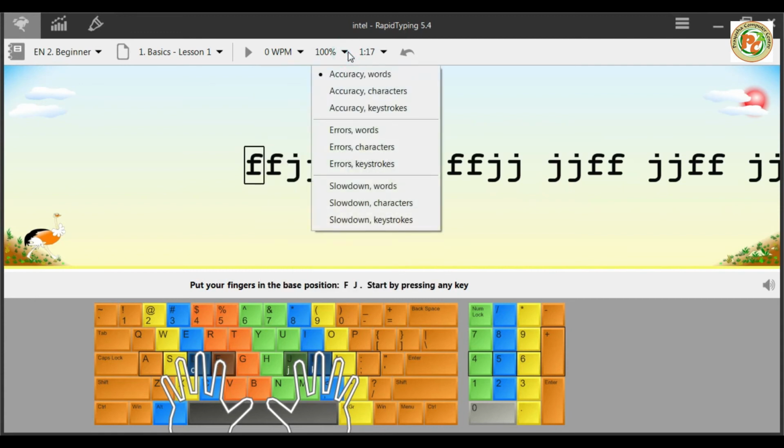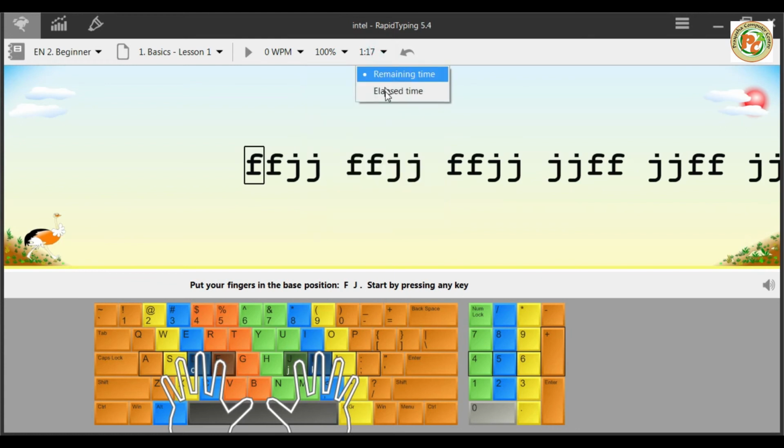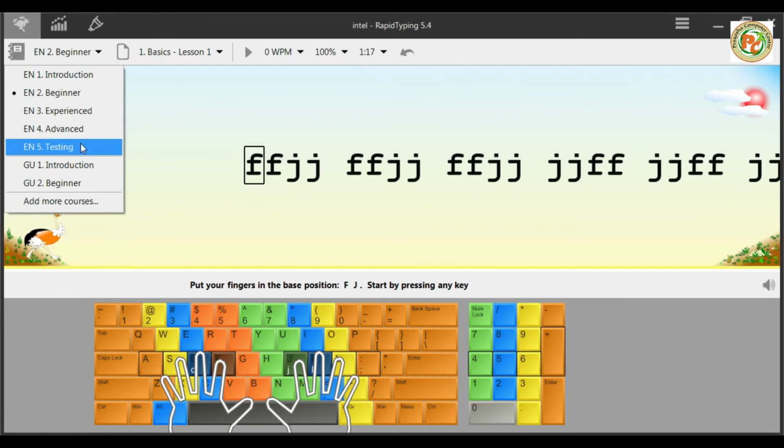Here accuracy, character accuracy, keystrokes are there. If you want to put only errors and words, errors and characters, errors and keystrokes, you can change it. So either way you can change it also. Okay, similarly here you can also change it, all that advanced experience testing also. When you complete all the tasks, then you can perform step by step all that.